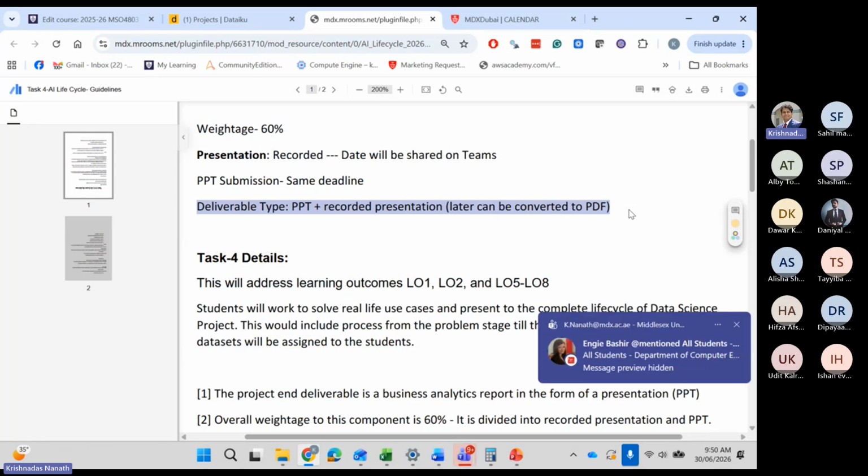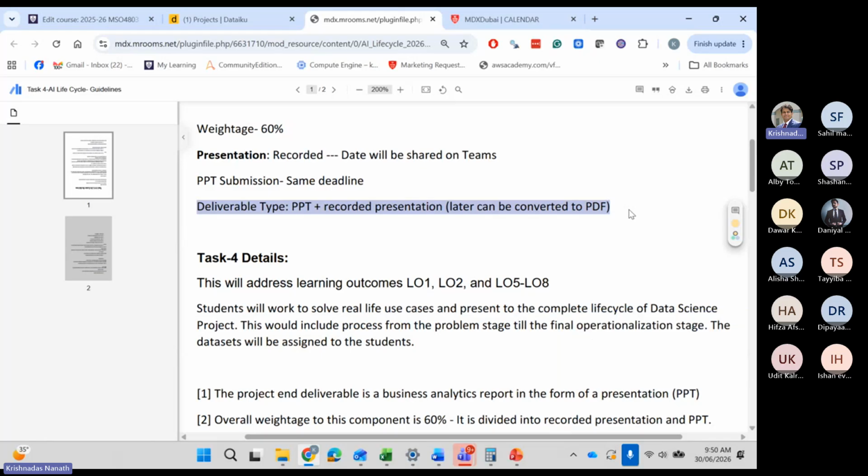Let's say your recording exceeds the size. What you can do is upload a Word document with the URL. So you can either upload it on YouTube or on Drive or OneDrive and then give the link. But it's your responsibility then to make sure that the link is public.